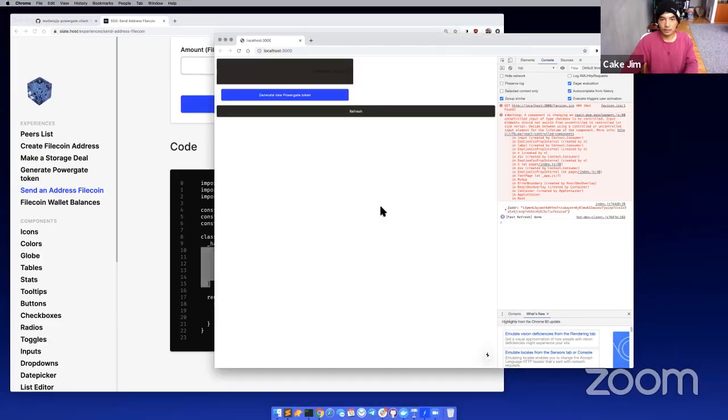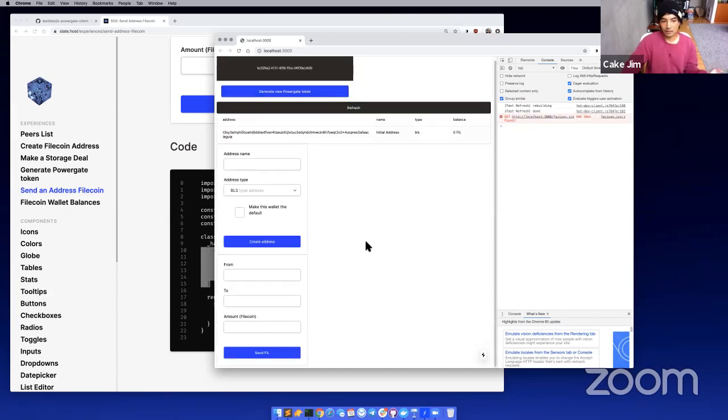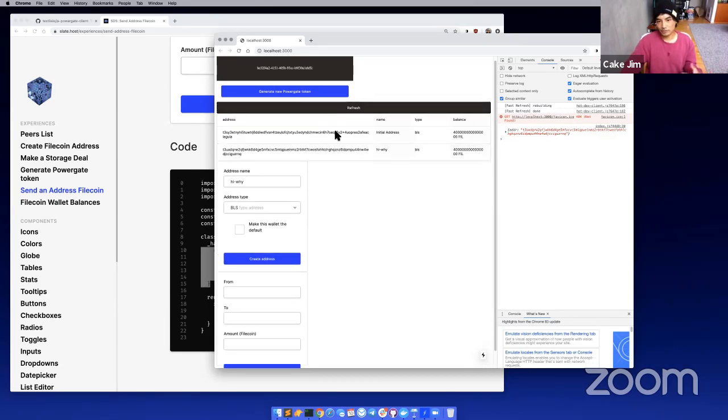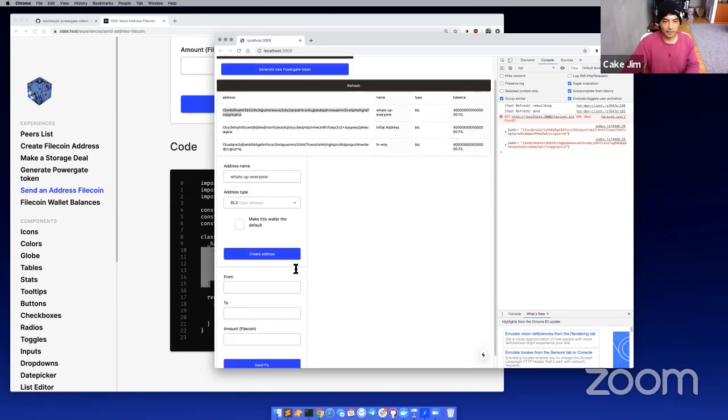So we'll come back here. I'm going to generate a new Powergate token. I'm going to hit refresh. Awesome. We have everything. BLS, create token. Hit refresh. Let's make another one. What's up, everyone? Create an address. Hit refresh. We have 3. Hit refresh again. Now we have money. Let's send some money. So I'm going to send from what's up, everyone, to this address here. And I'm going to say, let's just give up half our money, or see if it's possible, or something like that.